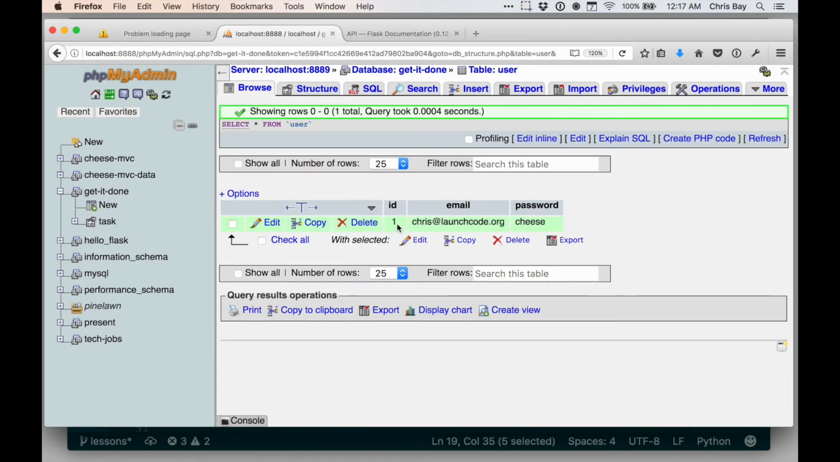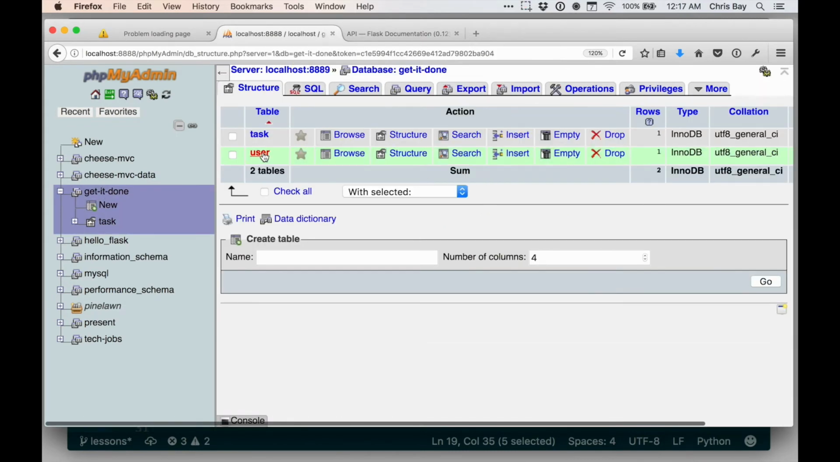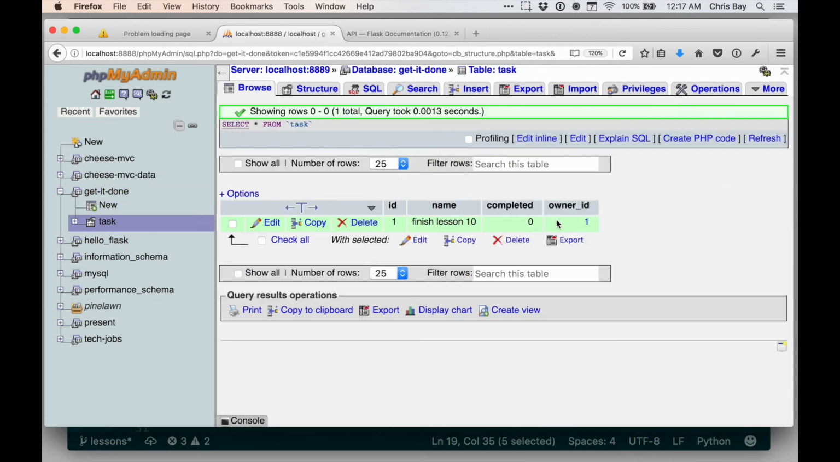And when we look at the user table, we see that there's a user with ID 1 with the given email and password that we supplied. And so the foreign key relates to the primary key over here. So let's do one more thing, which is to come over here and look at the task and see that if I actually click on this owner ID, phpMyAdmin is smart enough to show me that particular row with that primary key. Okay, so that's how these things relate to each other.